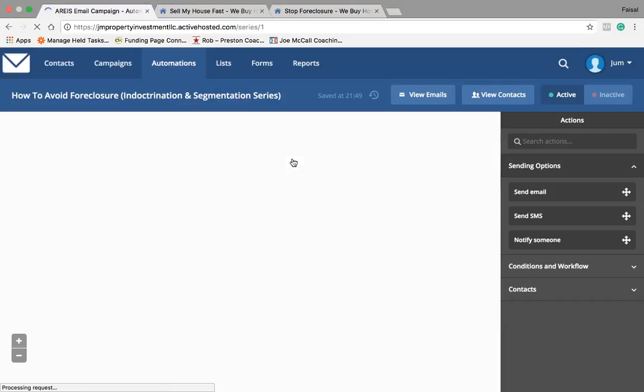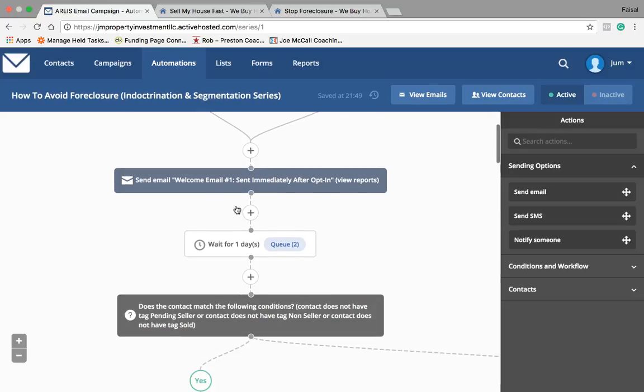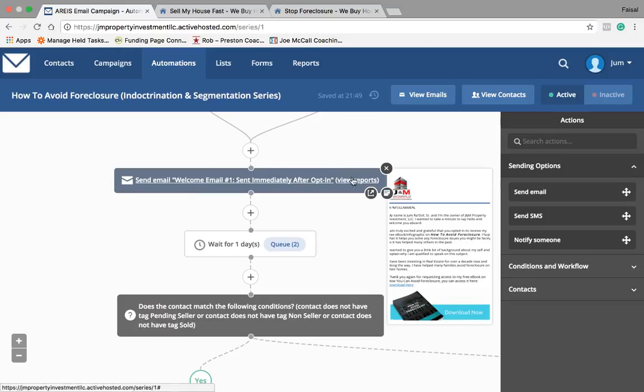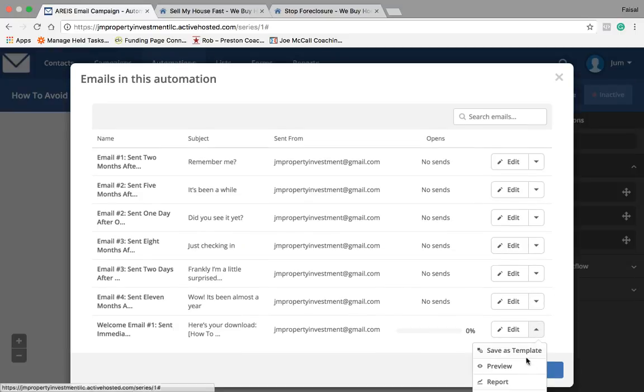So you come in here, right, and the automation opens up, and it says anytime a tag is applied to a lead where the tag says lead magnet how to avoid foreclosure, start this path of automation. So you send out your first email, and the first email is something like this, and it actually has your lead magnet in there. You know what? Let me show you the first email just so you have a better idea of what it looks like.